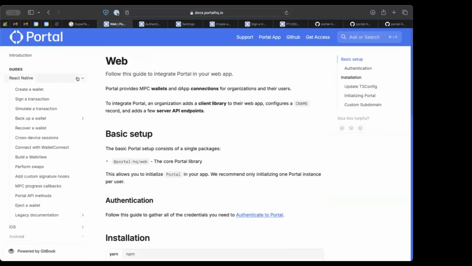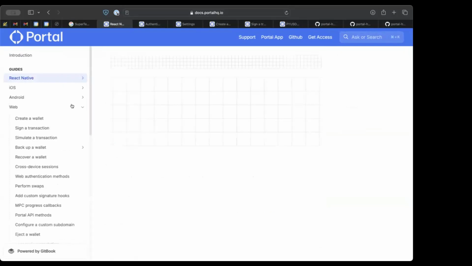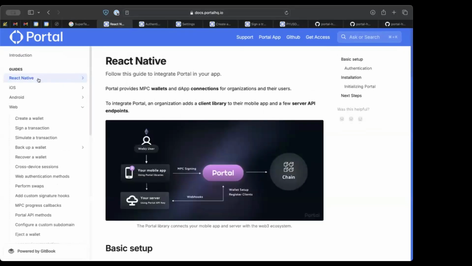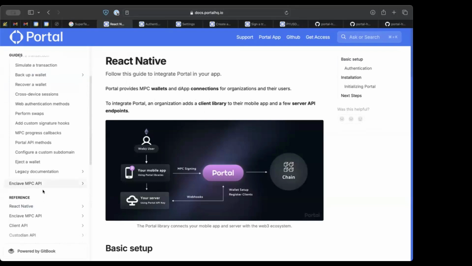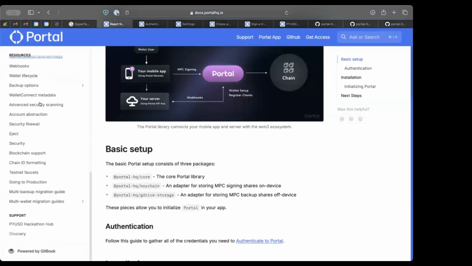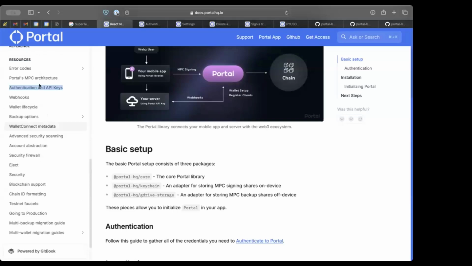Just as a high level, we do have multiple SDKs you can get started with. So we have React Native, we have iOS, we have Android, web, and we also have an API that's powered by secure enclaves. So let's start with the authentication.